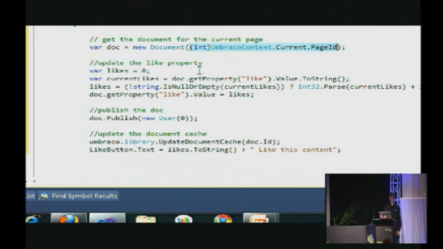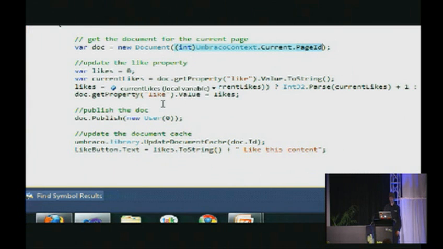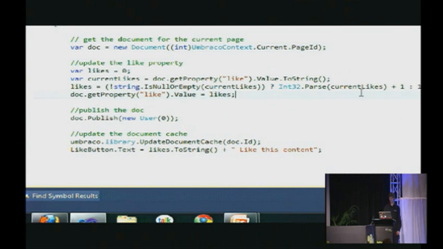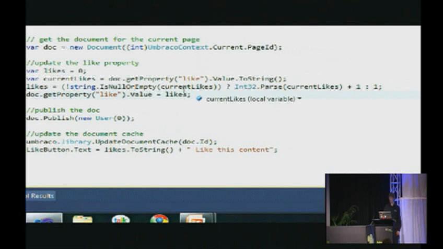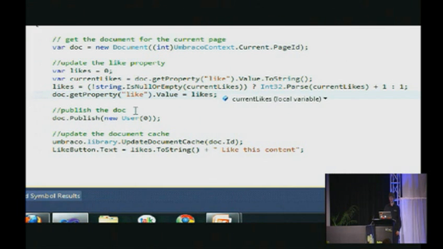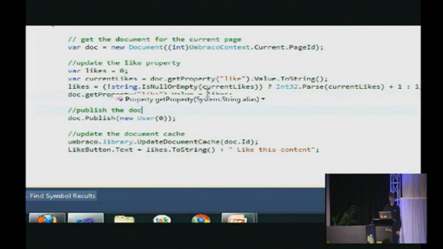Next thing I'm going to do is I'm setting up my like variable, and here what I have is I'm pulling it in, figuring out whether or not it has a value already, and then just incrementing that property by 1, otherwise setting it as 1. And then here is where the setting actually happens. So doc.getProperty like .value equals likes. And that's as simple as it is. It basically then updates the database with that value.